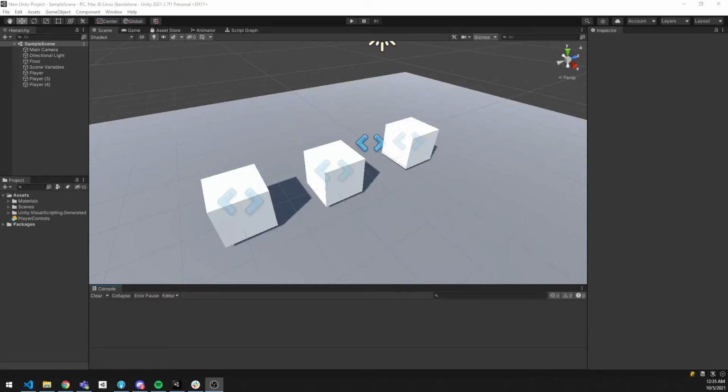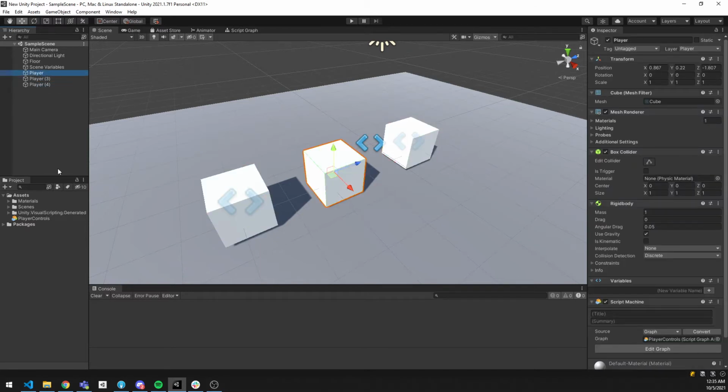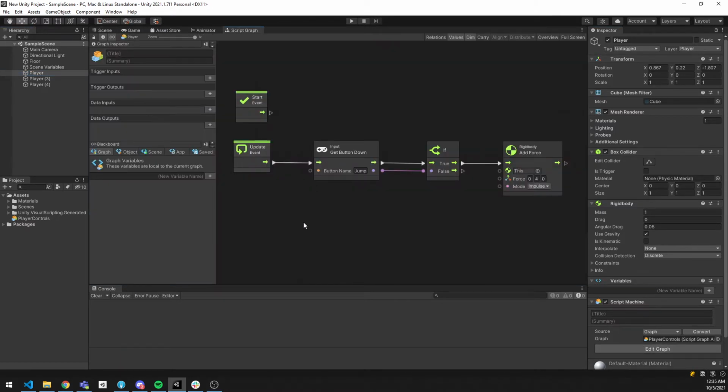In this video, I'm going to talk about using variables in Unity's visual scripting language. I have three player objects set up here, and each one of these player objects is using the same script machine or the same graph within their script machine. All of them are hooked up to use this get button down, where I check if they're pressing the jump button.